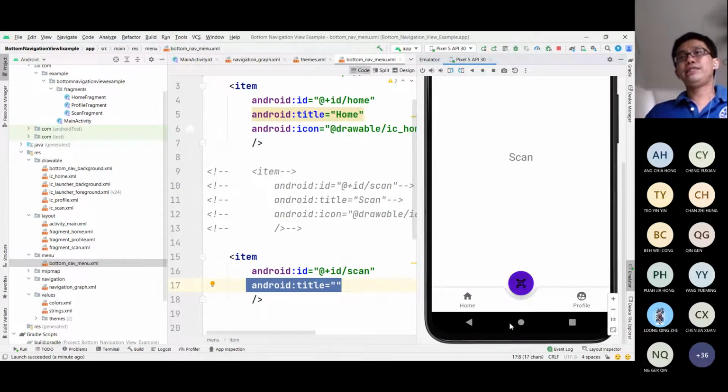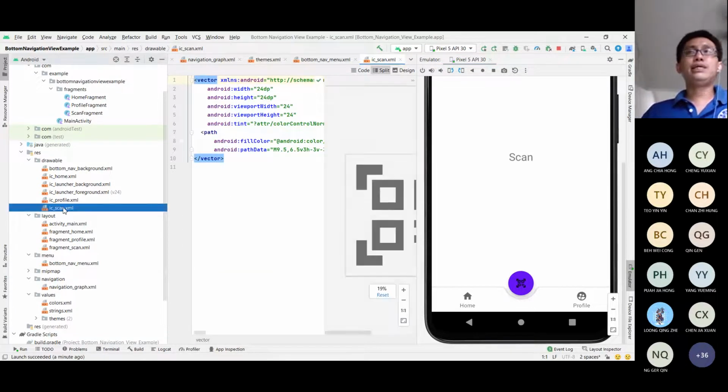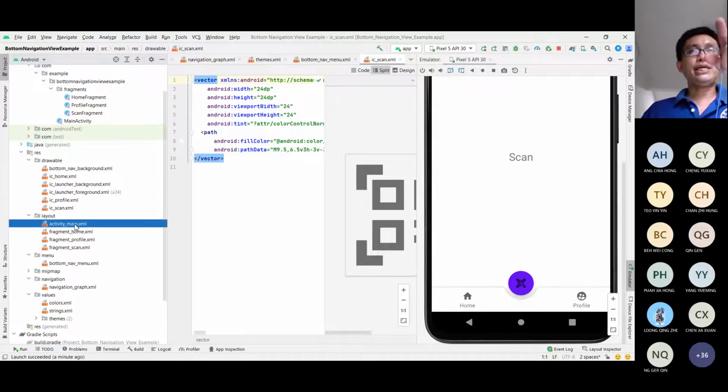Okay, let's see. Yeah, quite nice, right? Again, you go home and you click scan. Okay, let's say the icon is not nice, right? You make the icon white. So when you create the icon, you create another icon which is white color. Or you can tint the icon actually. Okay, like here.